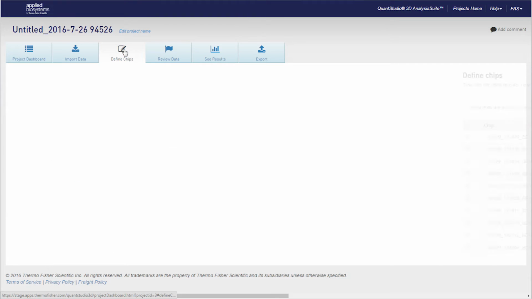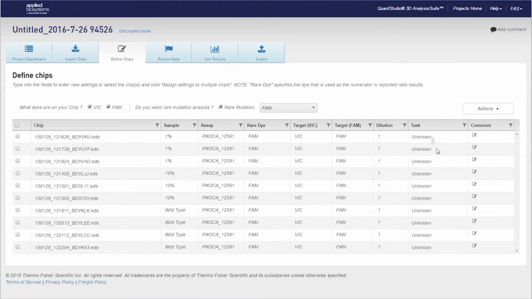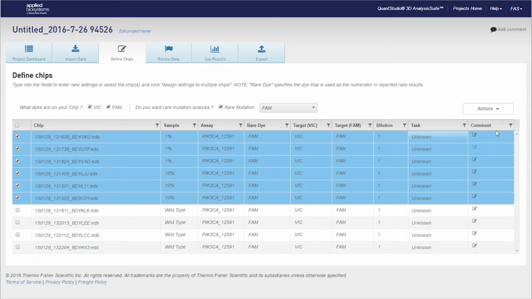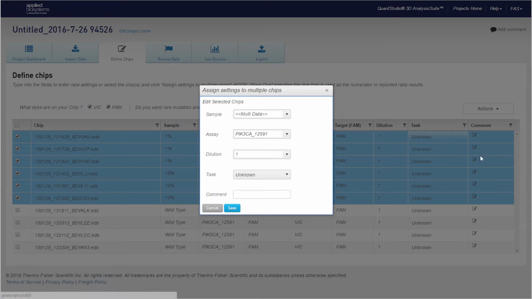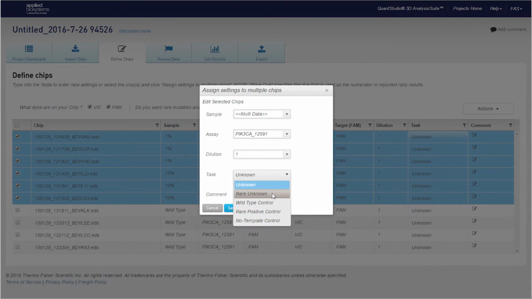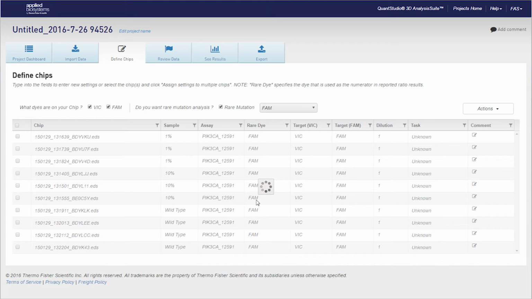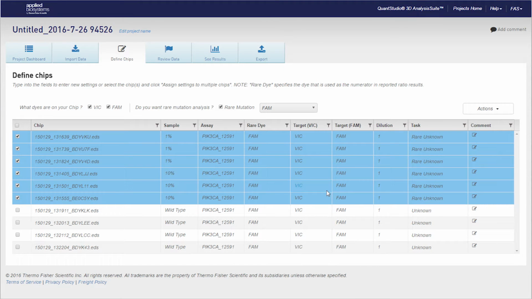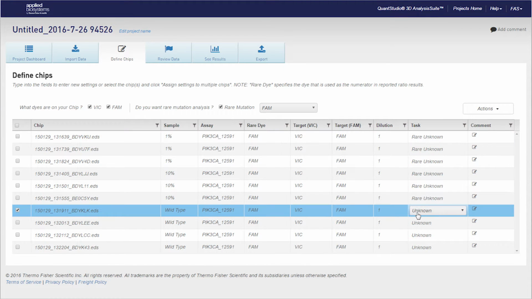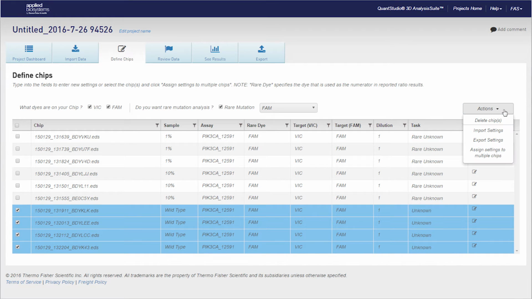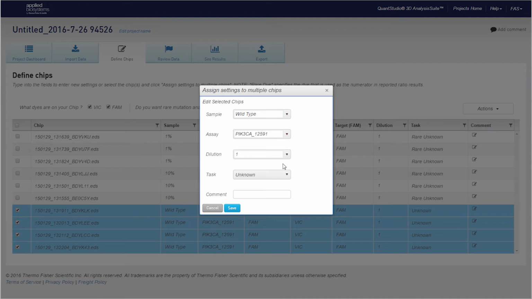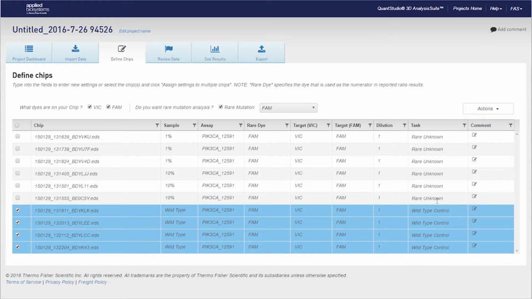The first step to doing this is to assign tasks to your chips with the designation of Rare Unknown, Wild Type, or No Template Control in the Define Chips tab. It is good to note that to use the limit of detection function, you will need at the very minimum 2 wild-type control chips per assay. However, we recommend that you have 4 wild-type control chips for a more accurate assessment of the assay.